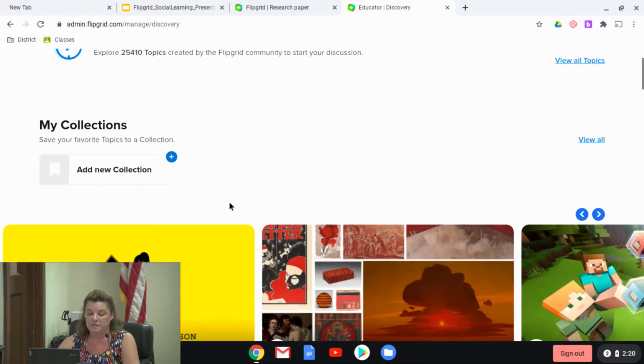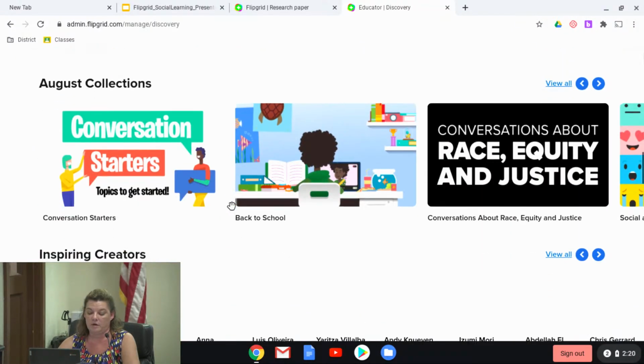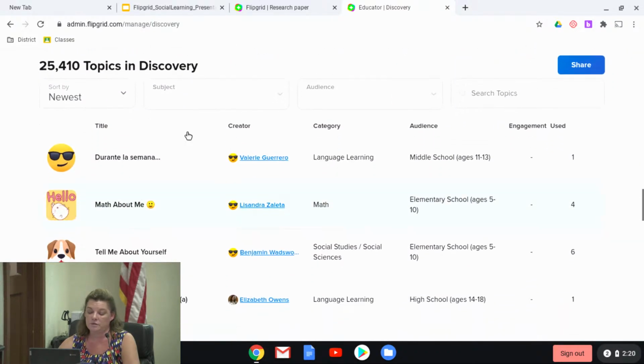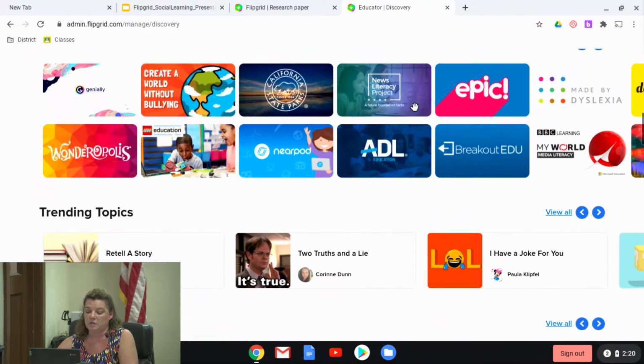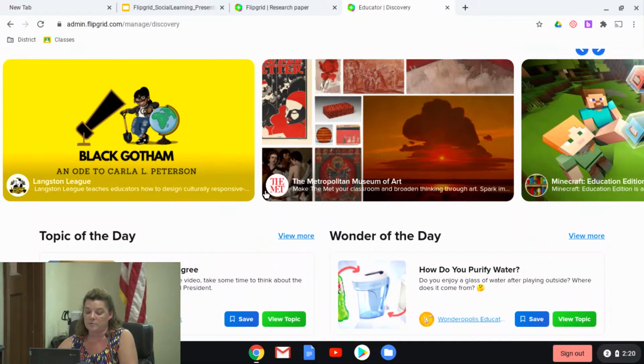So you will notice in the discovery library, there are tons of resources in how to use FlipGrid and ideas and lessons already created. So you can search by grade level, you can search by subject, and find grids that have already been made, and then just copy them to your grid, and then you would be able to edit it and make it your own. So you don't have to recreate the wheel. And then of course, a lot of their partners, Wonderopolis and some of these others, Nearpod, Breakout EDU, all these have great ideas with how to use FlipGrid with their product.